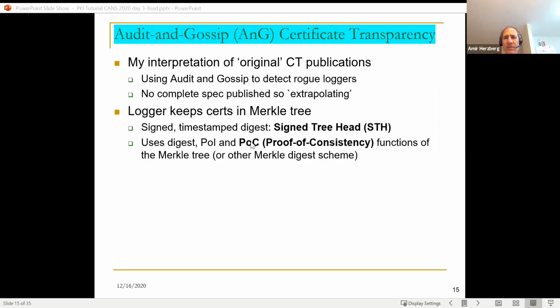Okay, so let me talk about the second of these 3 alternatives, the audit and gossip CT. Now, that essentially is my interpretation of the original CT publication. I believe that is what they had in mind when they discussed audit and gossip as a way to detect rogue loggers. Unfortunately, there isn't a complete specification of this original proposal, so I have to extrapolate a bit, but it does seem to fit the kind of properties claimed in these papers and publications.